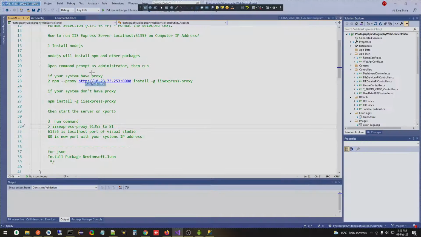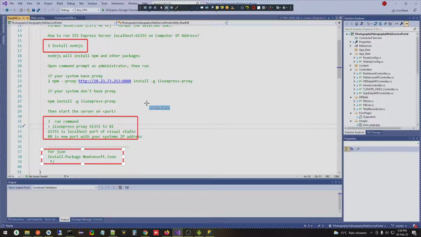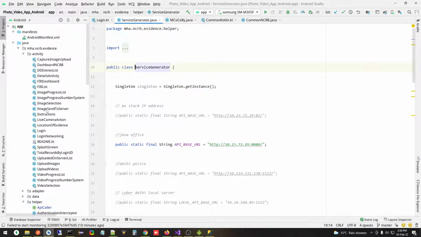This is a readme file that you probably need to read. You need to install Node.js, or you need to install IIS Express server, or you may need to install the JSON libraries. According to your requirement, if there is an error, you can install and run. Okay, next let's move to the Android application. This is the Android application.